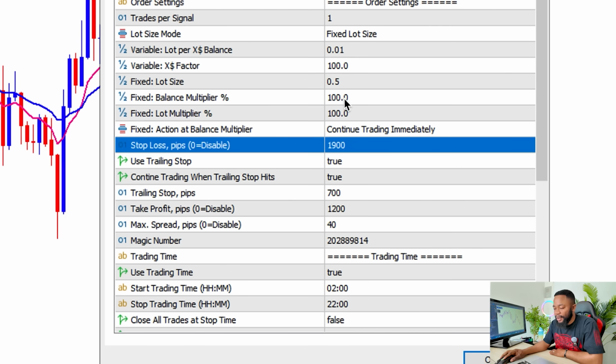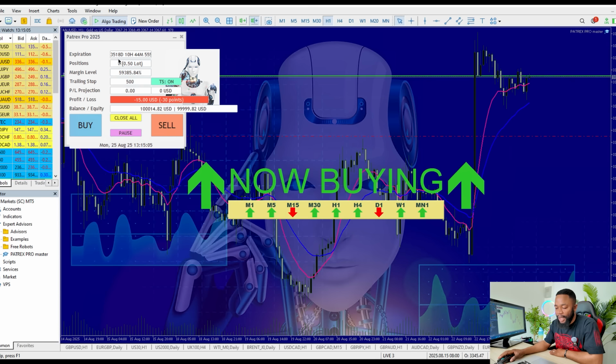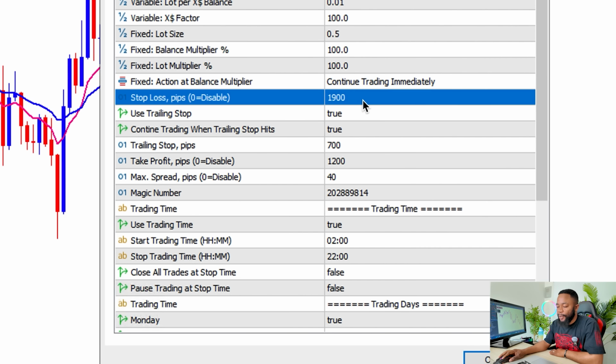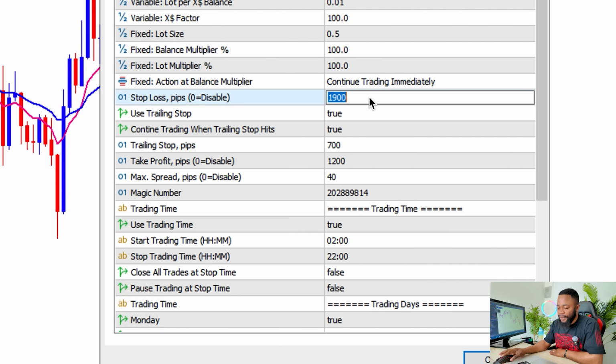But for the case of this video, I'm just going to leave it the way it is, so that we use the balance the way it is. If it's increasing, then let's continue with what we have on our account. So when you get a bot, you can experiment, you can optimize, you can backtest with different settings just to see what you get. Stop loss, I'm going to leave it on 150 pips.